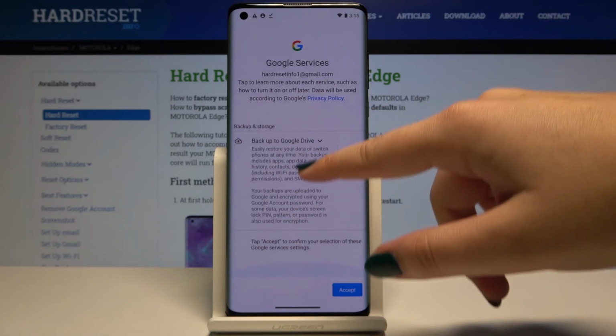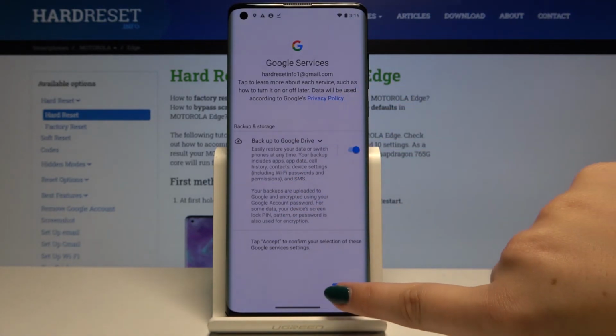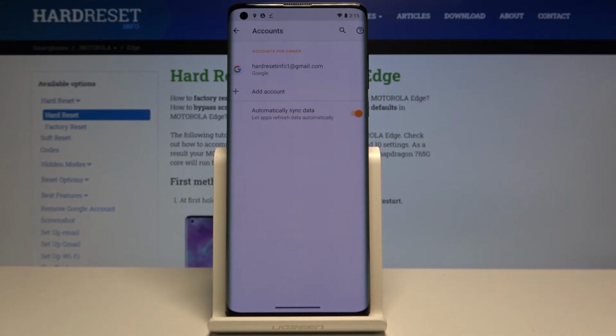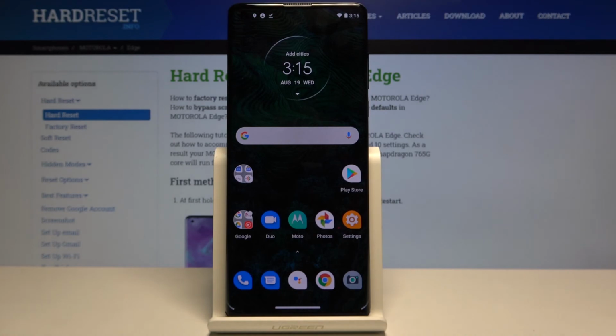Here we've got some backup and storage info. If you accept that, simply click on I accept. And as you can see, here we've got our new account added. So that's all. This is how you add and remove Google account from your Motorola Edge.